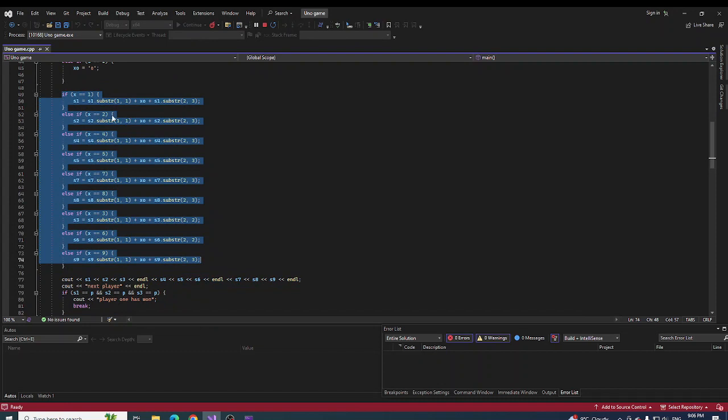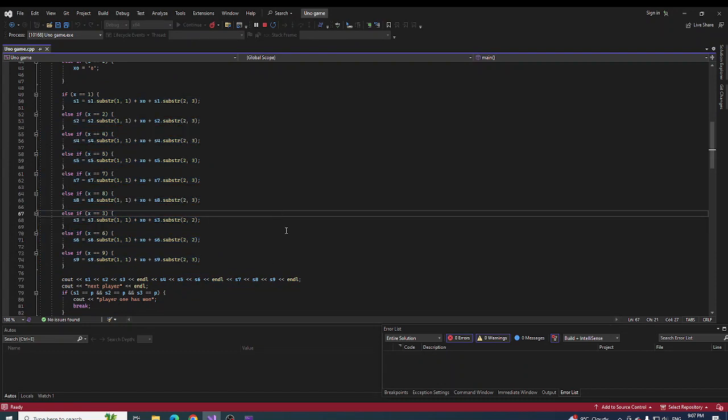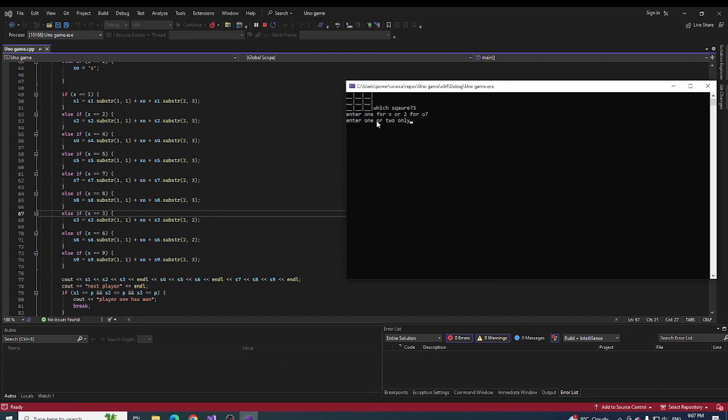I know this is a big chunk of code, okay, but it's much simpler than you think. So, here we have that in case the x variable is equivalent to 1, then s1 square 1 equals s1 substr 0, 1, plus xo, plus s1 substr 2, 3, okay? So basically what this is, let me show you guys. So enter 1 or 2 only, maybe 2.